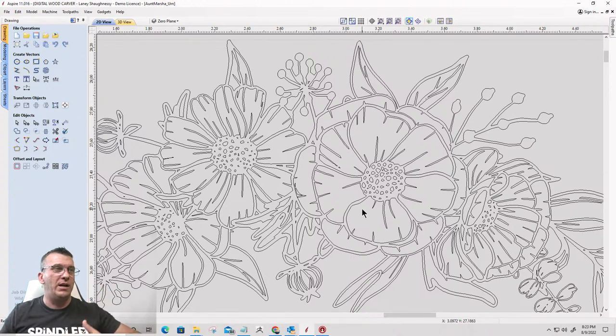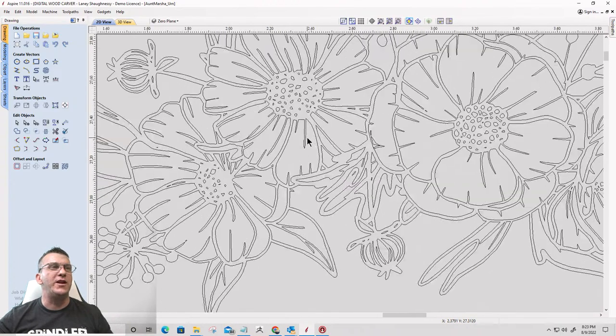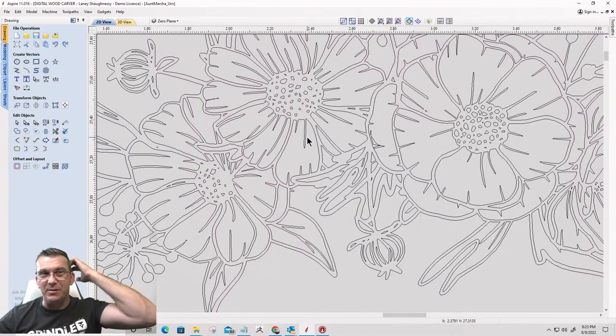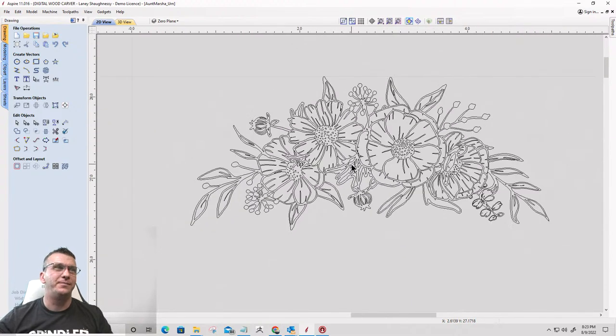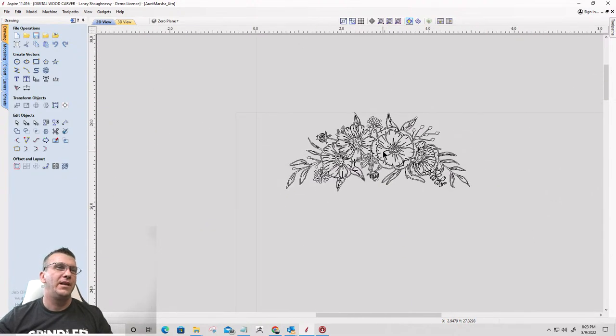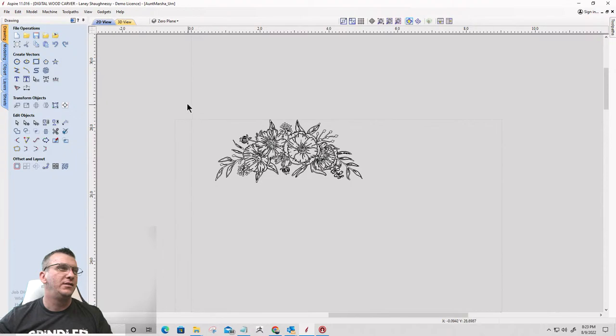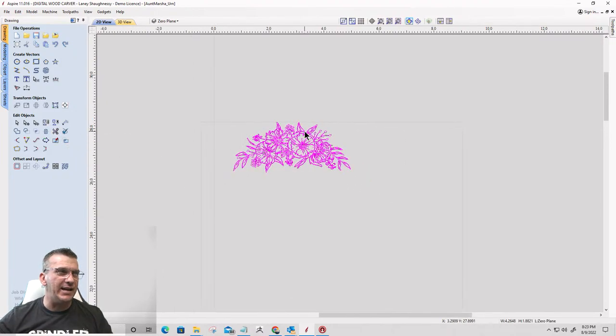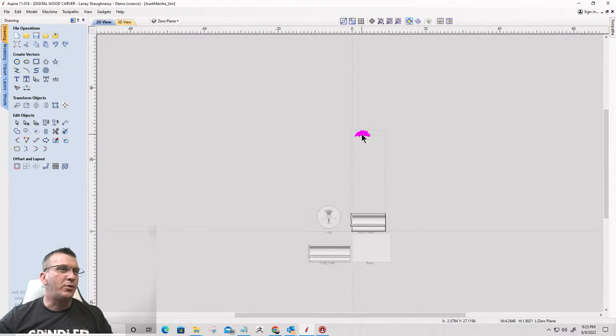but there's a lot of work to it. There's a lot of work to clean up and everything. And it's just as easy for me to trace the image because the software is going to trace it pretty much how it needs to be to carve, right? So you've got to pick your battles. And for me, it's much easier to deal with this. All right, let's get this sized to fit appropriately.